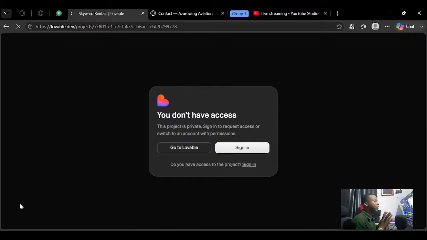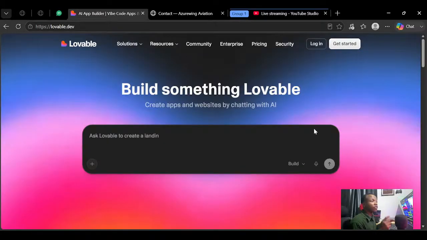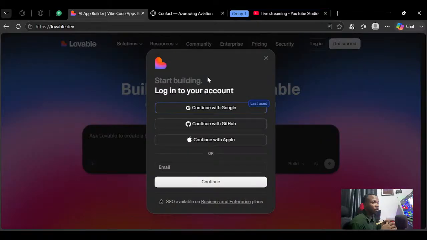So this is Lovable. When you open up lovable.dev, you need to create an account or log in. In this case, I'm just going to go ahead and log in directly with my Gmail. So I'm just going to find that.